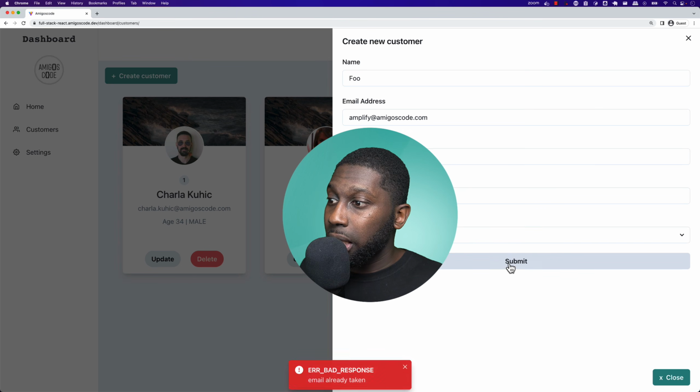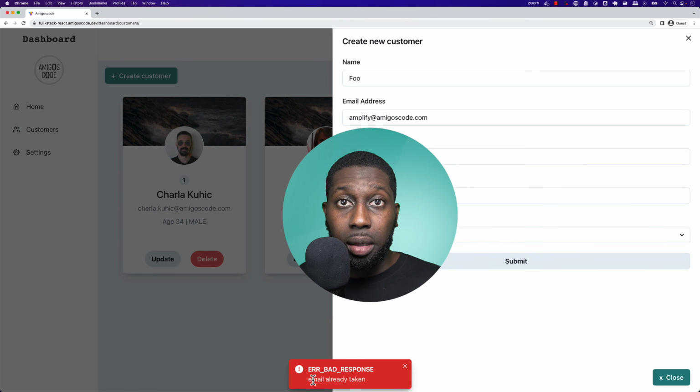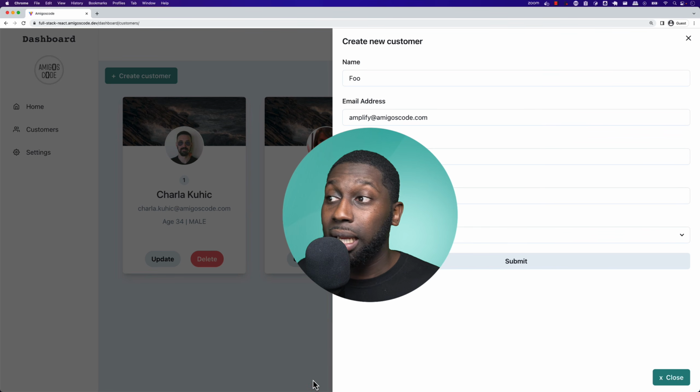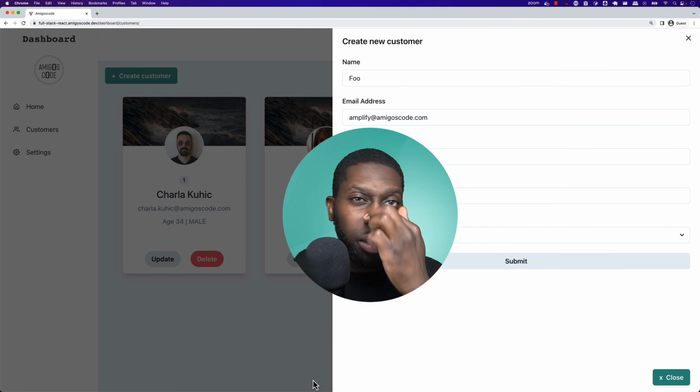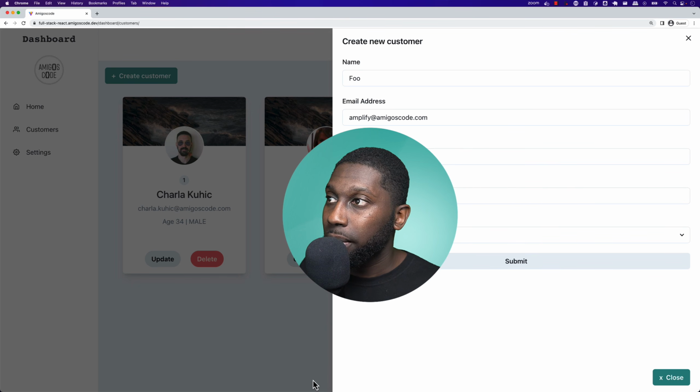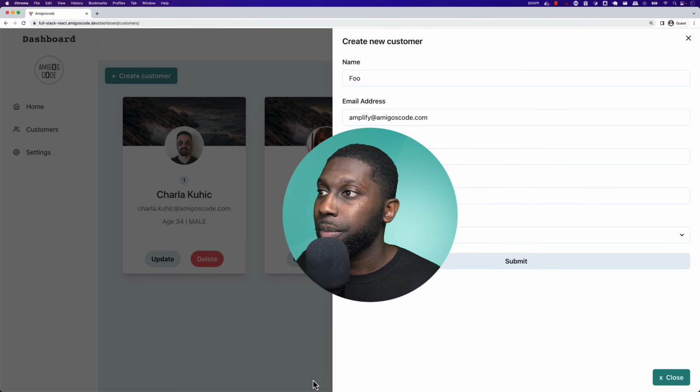Now, if I submit this, this will say email taken. So you can see that the validation has kicked in, right? So this is basically what I was showing you within the diagrams. So let me actually show you some code so that all of this makes sense.